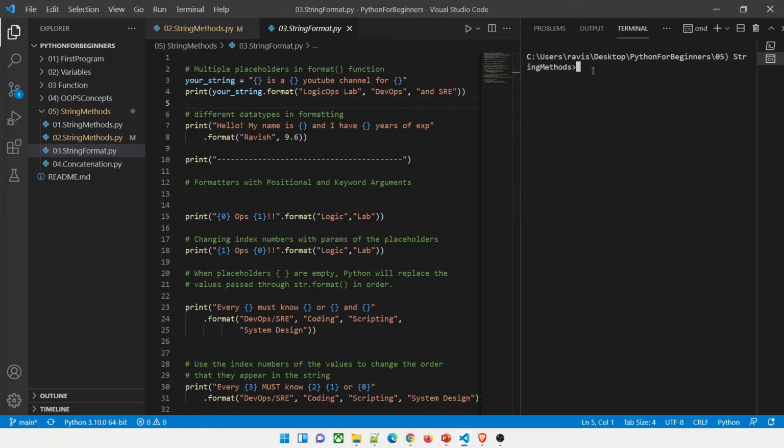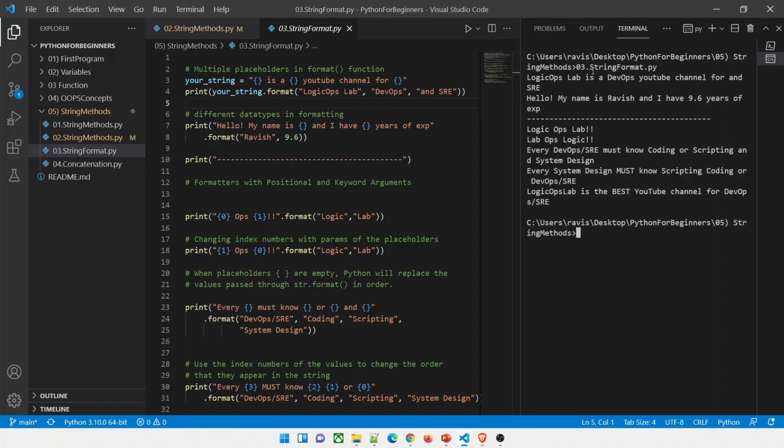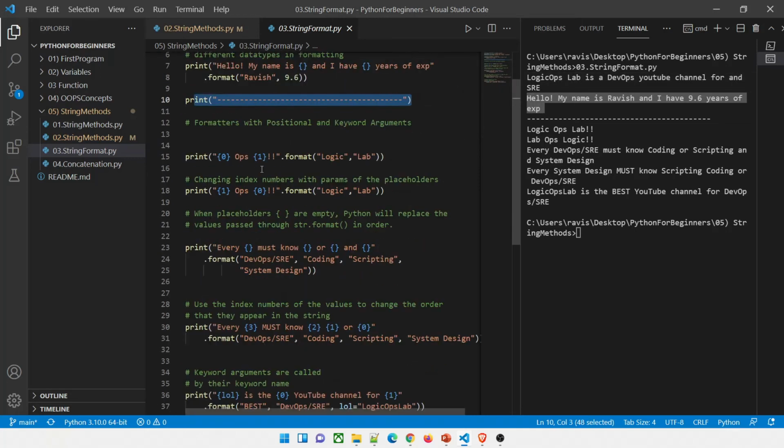So I'll just run it and I'll show you. 03, hit tab and enter, and you can see Logic Ops Lab is a DevOps YouTube channel for end SRE. That's how it works. So I hope this is clear. Now we'll give a different data type, which is a number. This is the 0th index, this is the first index. So by default it will go over here, this will go over here. So it will print, hello, my name is Ravish and I have 9.6 years of experience, which is this. Perfect. Now this is just for printing, just to make it clear.